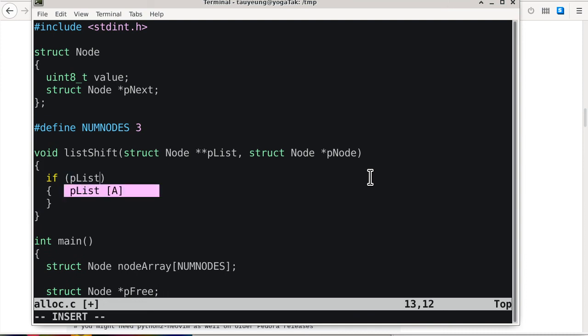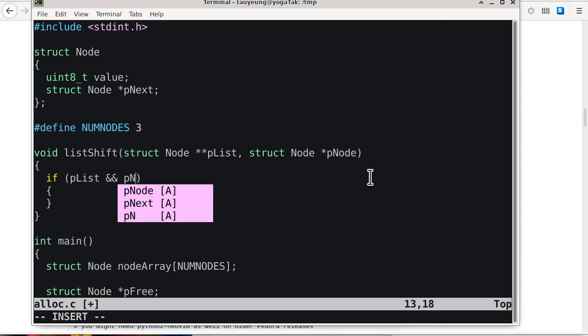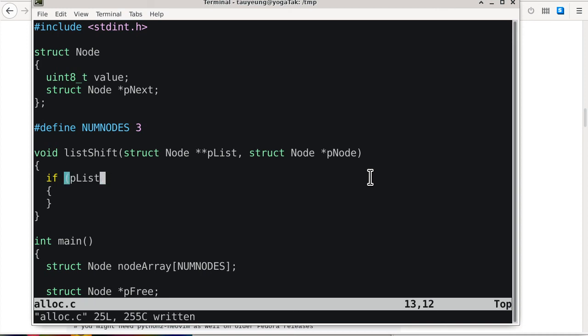And we also want to make sure that p node is non-null. Really, p node should be non-null, because otherwise you have no node specified to attach to the beginning of a list, and that doesn't make sense. The only time that would make sense is when you're trying to initialize a list, where you're basically saying this is an empty list to begin with. So let's allow that case to happen. We'll just make sure that plist is empty.